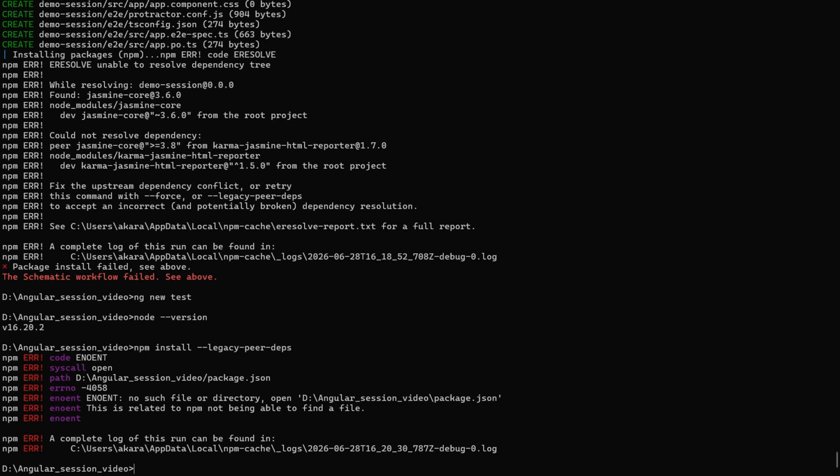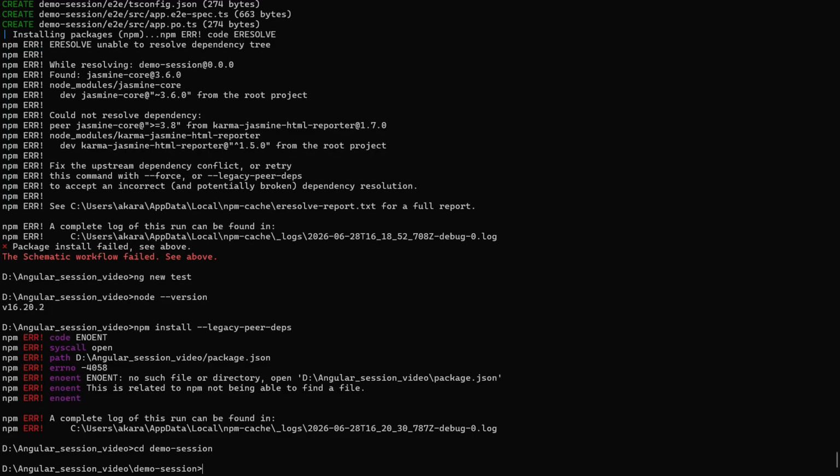See, there is an issue. It is saying no such file or directory. Okay, because we haven't gone inside the demo session. CD, then we can type demo. So this is our project.